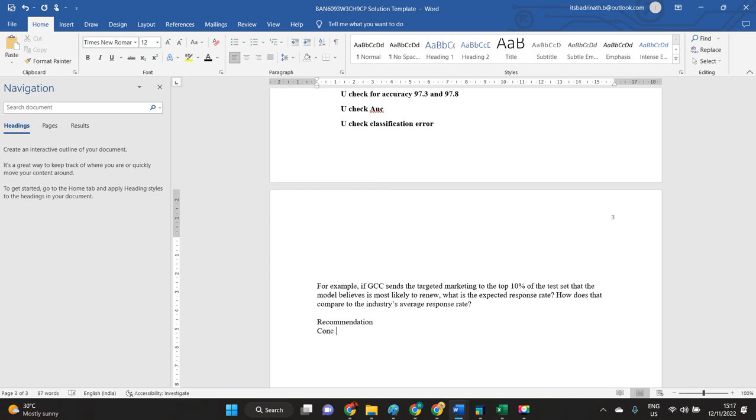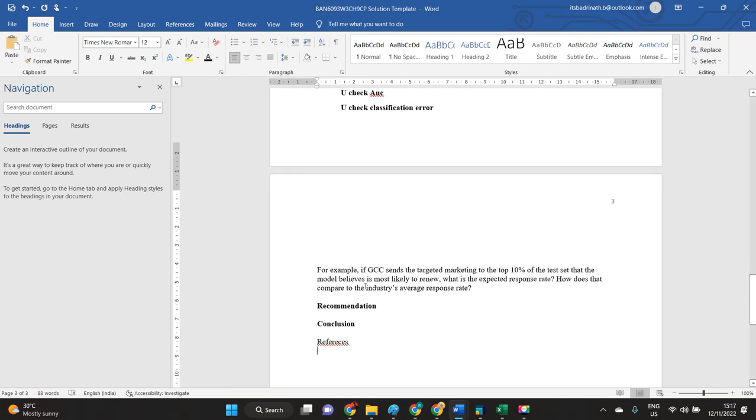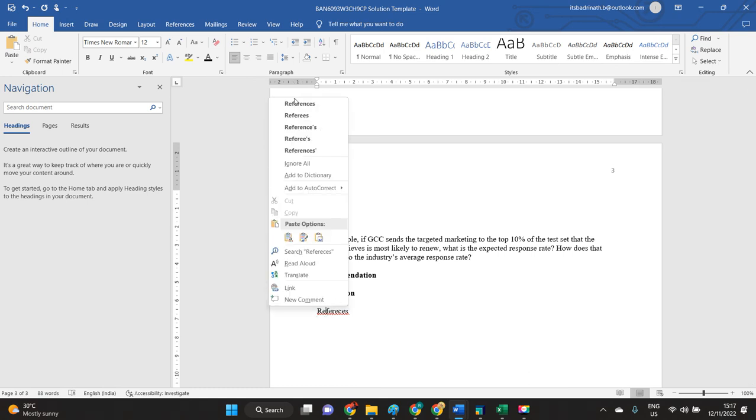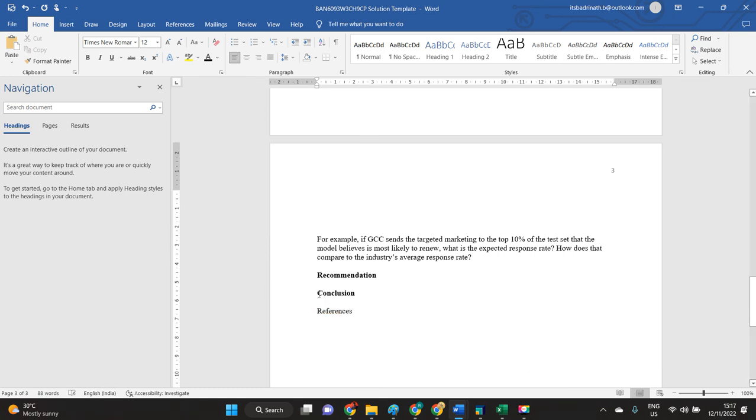And there should be a conclusion which covers all important elements related to the case study analysis that we have performed. So introduction, recommendation, conclusion and references should be included in your document. Last time I saw that most of you forgot to include references. Please make sure that you include a reference of any data science book. So that is all about the chapter 9 case problem.